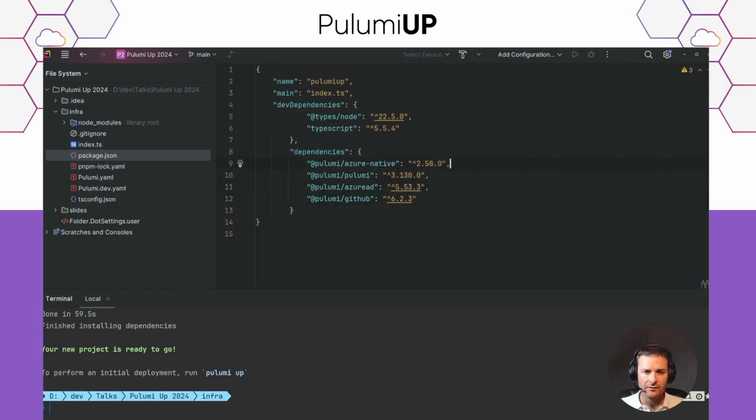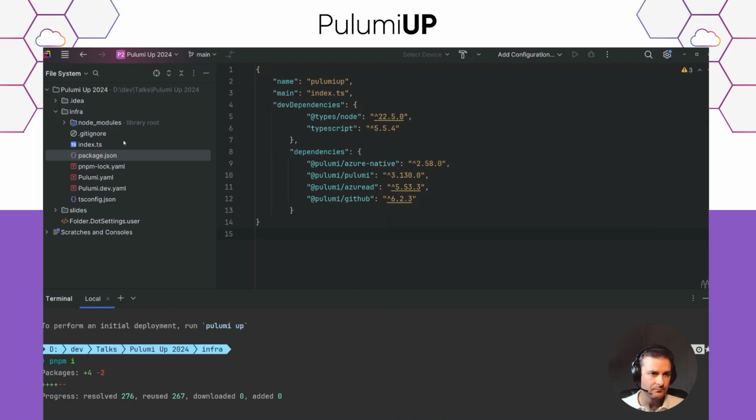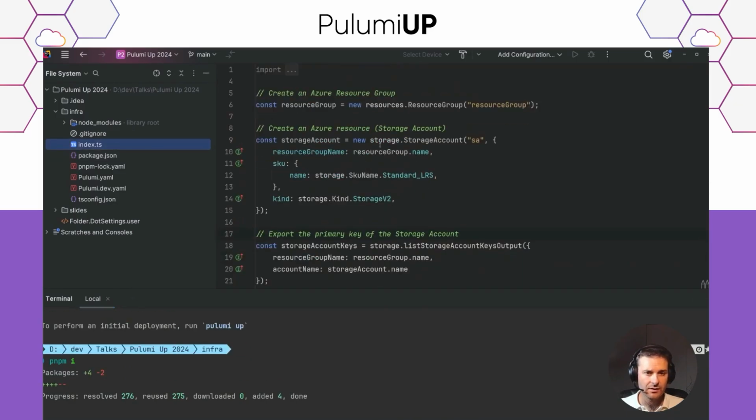So I've added the Azure Native provider that was already there, the Microsoft Entra ID provider that is also known as Azure ID, it's the old name of Microsoft Entra ID, and our GitHub provider. We can now install the new dependencies and go directly in the code file.